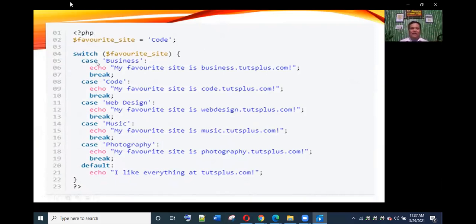So as what we have here, favorite underscore site is equal to code. So switch. Since our variable is favorite underscore site, this will be the switch variable, okay? So for example, case business, echo my favorite is business.toothplus.com, and so on and so forth. But at the last part, this will be the default: I like everything at toothplus.com. Okay?